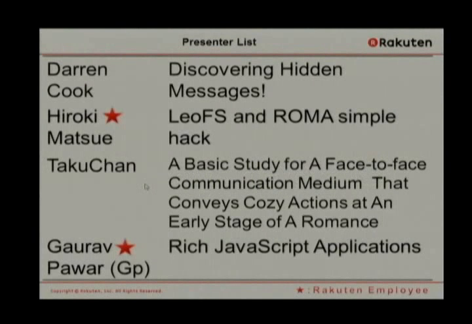Thank you, Hiroki. Okay, now we are moving to the next presenter. The next presenter is TakuChan.